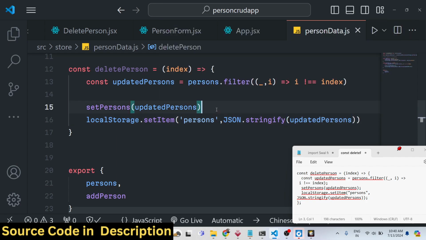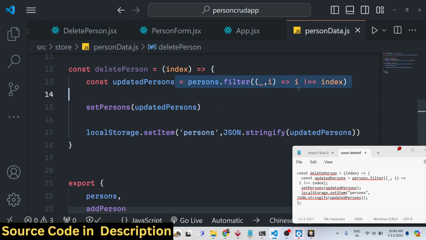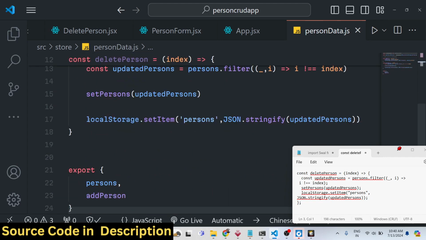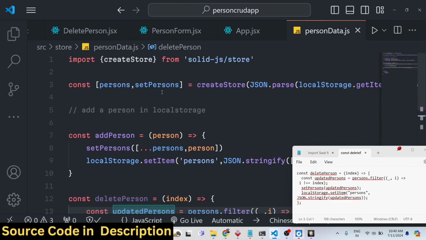So that's all three lines of code. We find out the user, then we deleted this, we get this updated array, then we call set persons. We call this setPersons every time we update our state. This is coming from createStore. Then we again update the local storage. We pass this array in setting the item in local storage. That's all. This function, setPersons, is important.